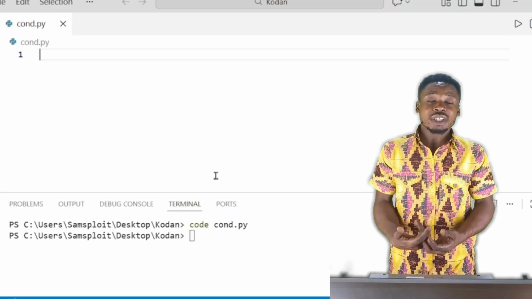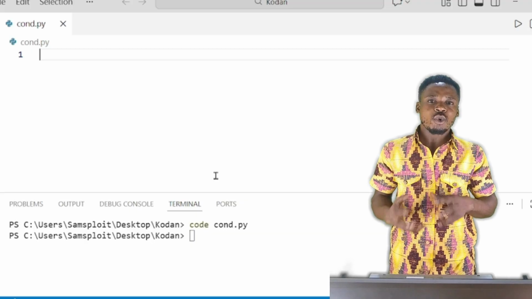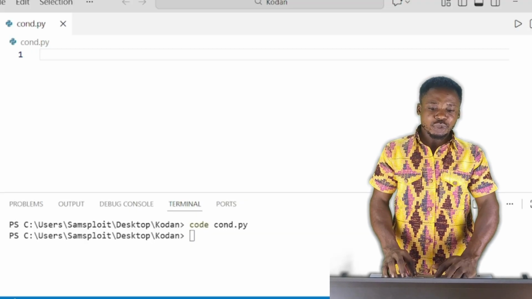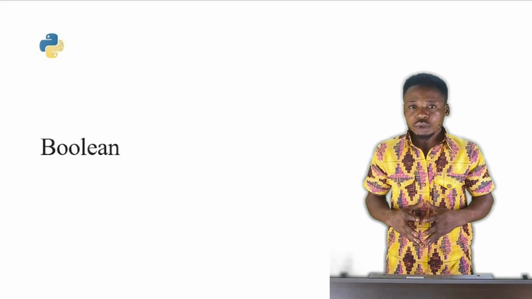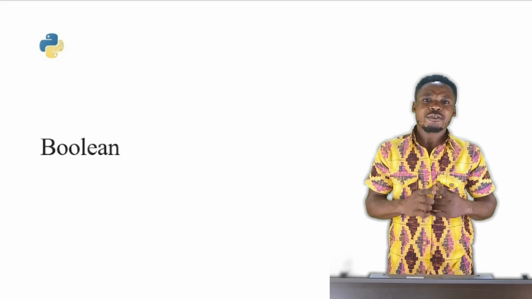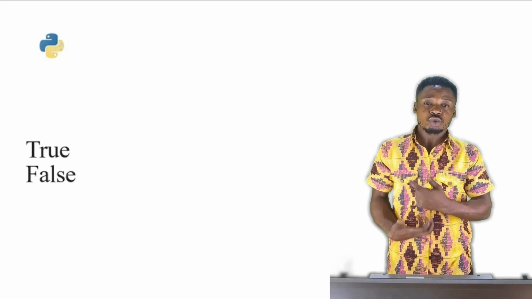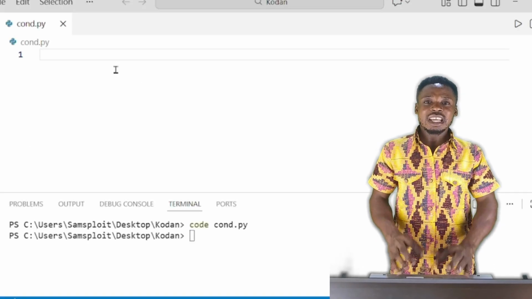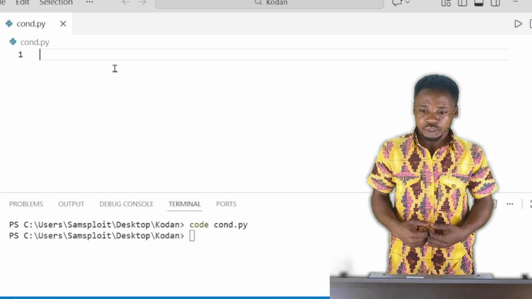Before we can create conditionals in our code or inside our program, we make use of one data type called the Boolean data type. Boolean is a data type in computer programming that can have only two values, and these values are either true or false. So yes, we can even create a variable and then assign any of these Boolean values to it.